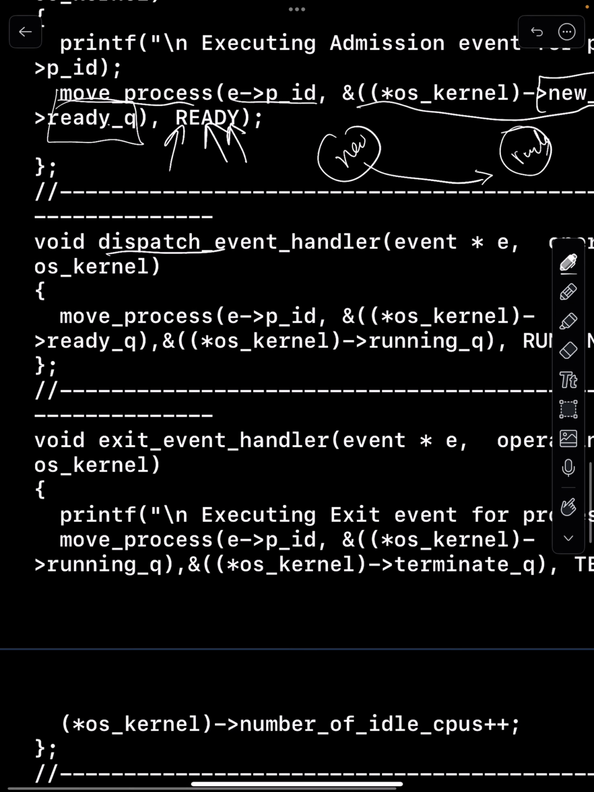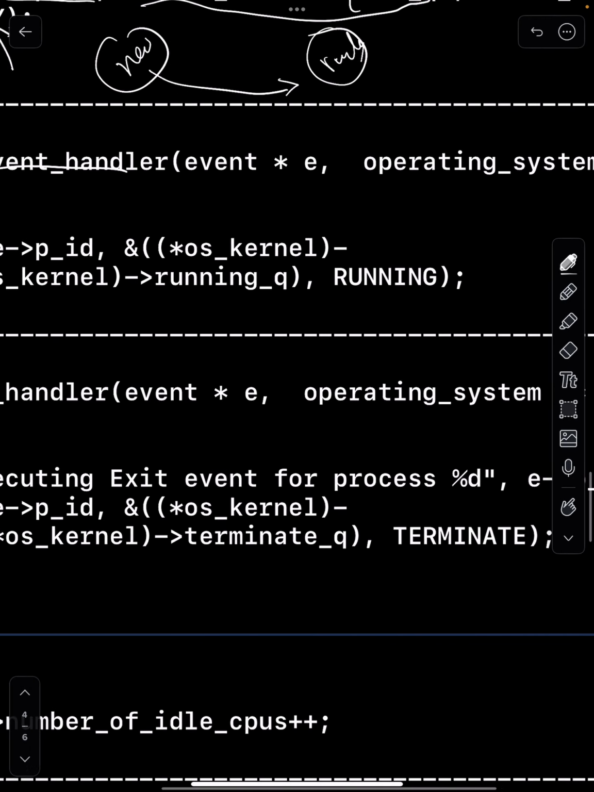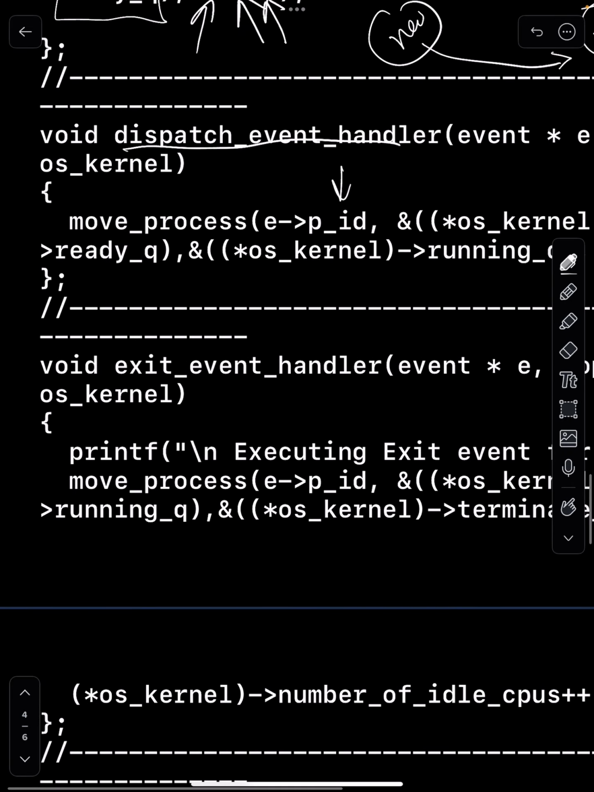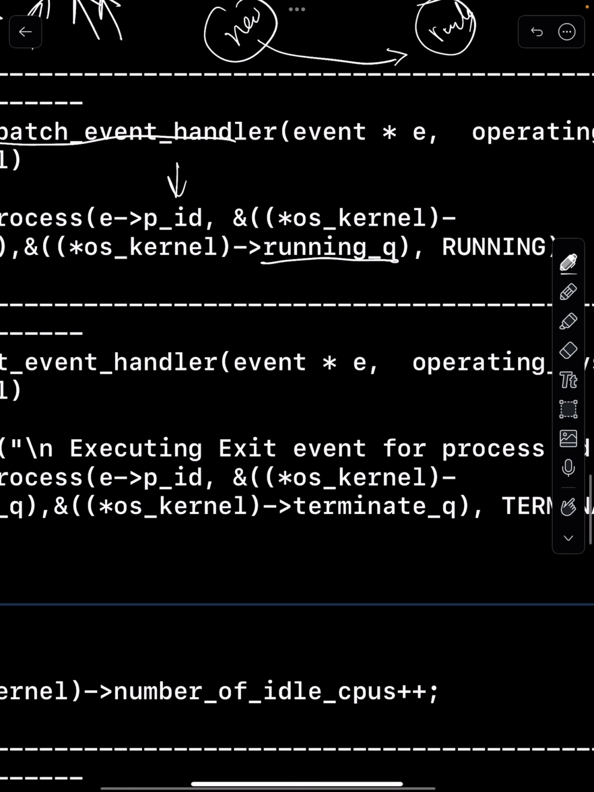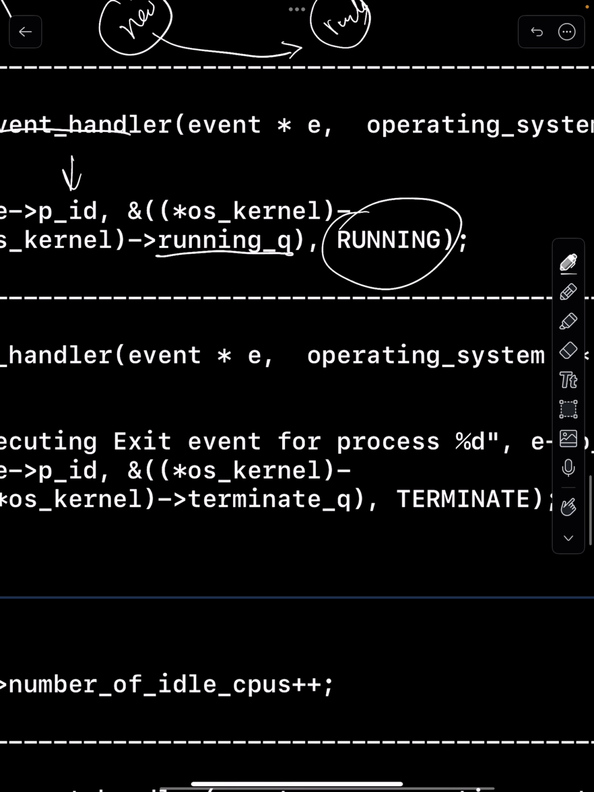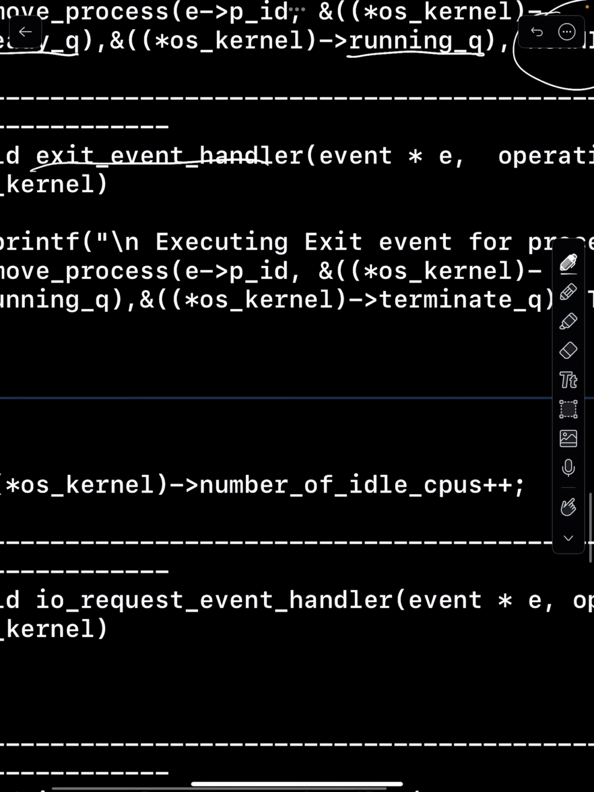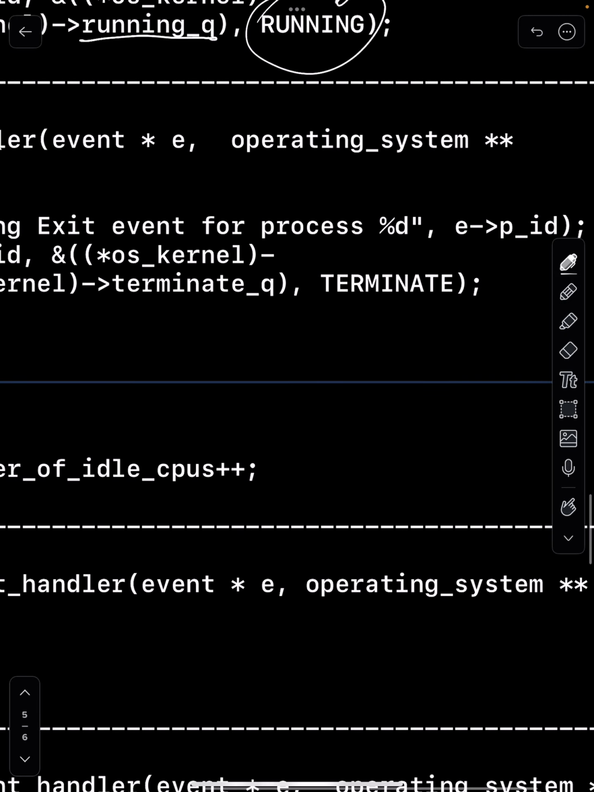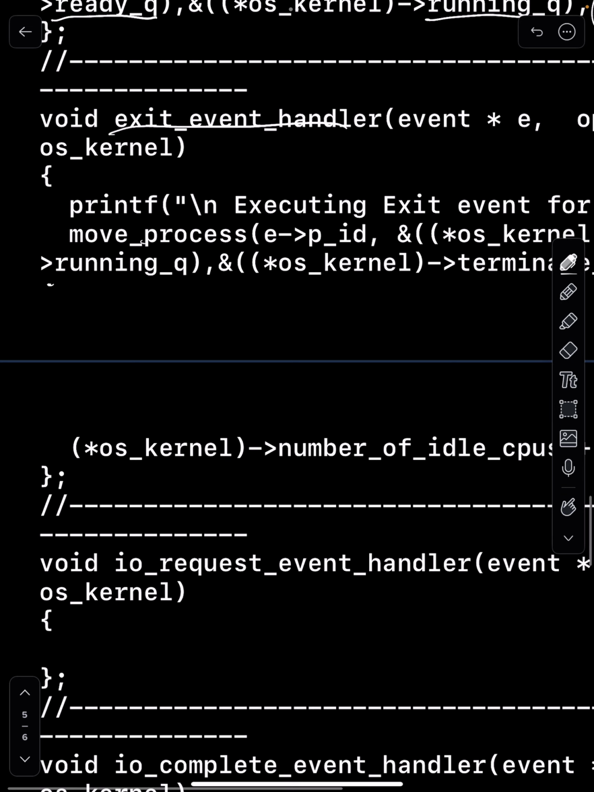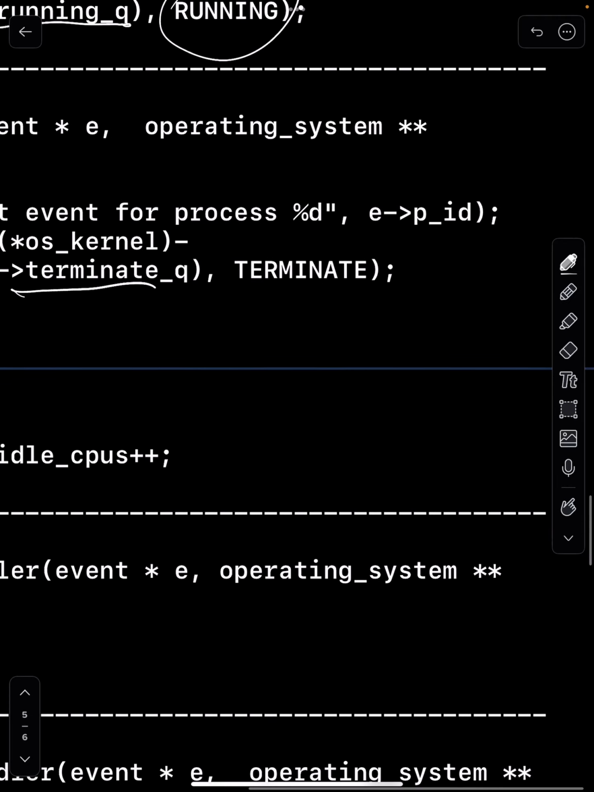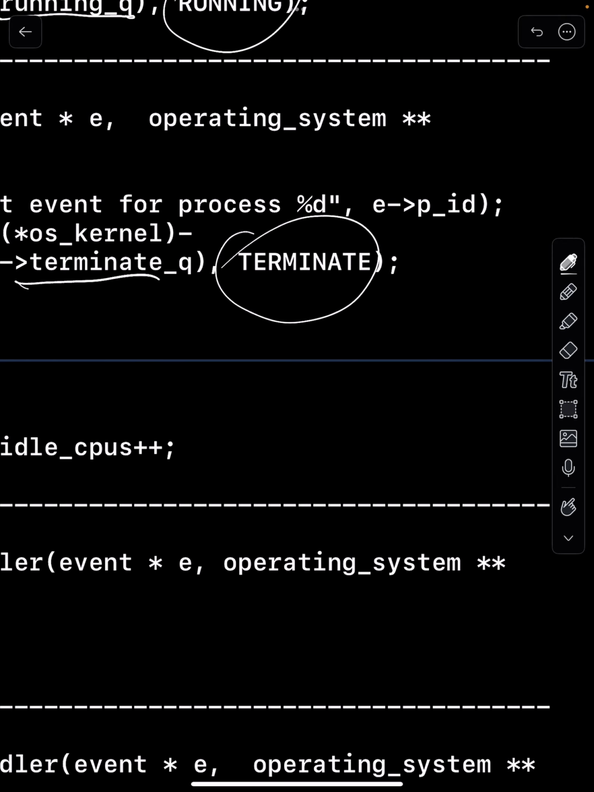How about dispatch? Look at the dispatch here. Same concept. You send the PID that wants to be dispatched, and then you move it from the ready queue to the running queue. What would be the state of the process? Running, because it's in the running queue. How about the exit? You're going to be moving the process from the running queue to terminate. That's the exit, correct? So what is the new state of the process? It's going to be terminate.